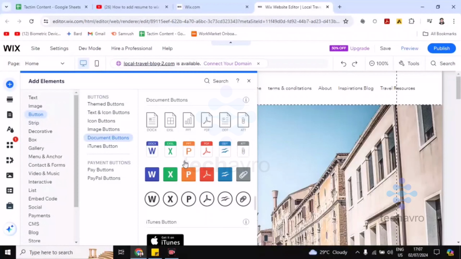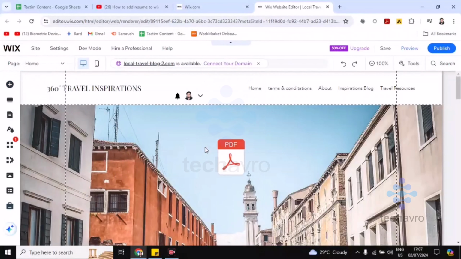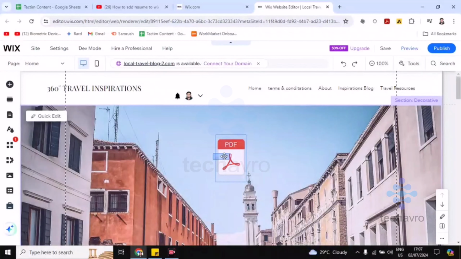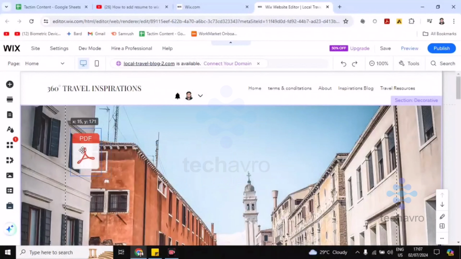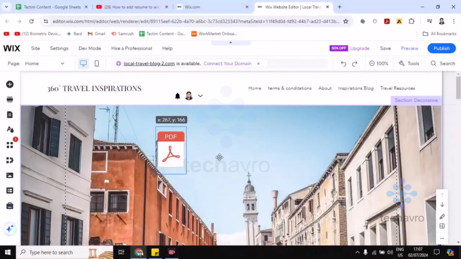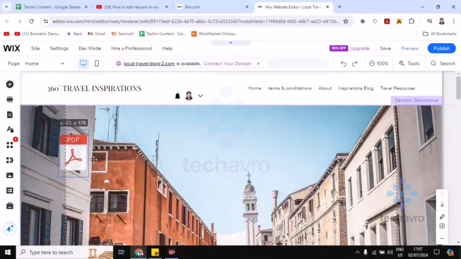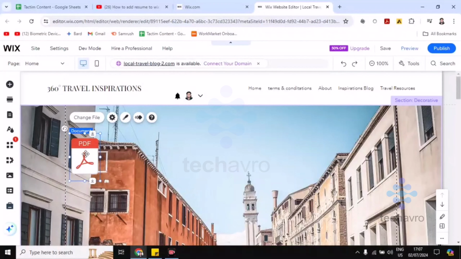If your cv or resume is docs file, you have to choose this doc file, but my one is pdf file, so I'm choosing pdf. My cv is in pdf format. Okay, so I'm gonna do this here, and you have to position with the cv to anywhere, that's up to you. After that, click on that PDF option and you'll find here change file.